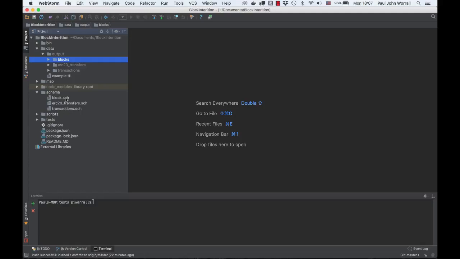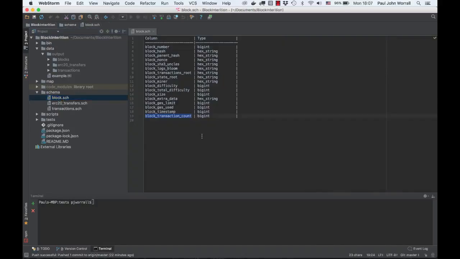We're only interested at the moment, for demo purposes, in the block. So these are the columns and the data types that the ETL provides, right? So column 1, block number, then we get the block hash, the parent hash, the nonce, etc.